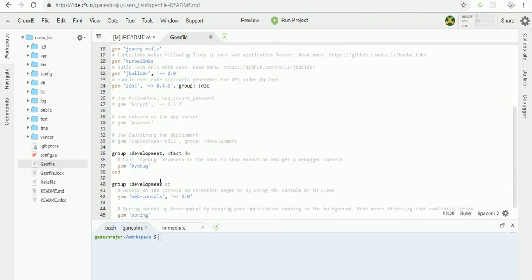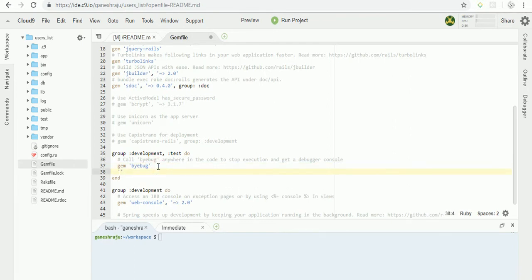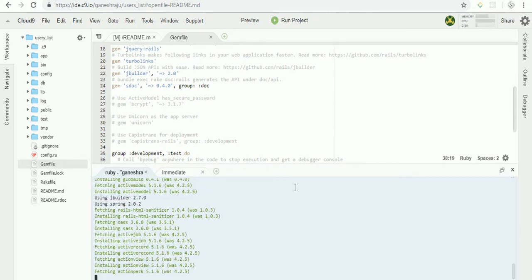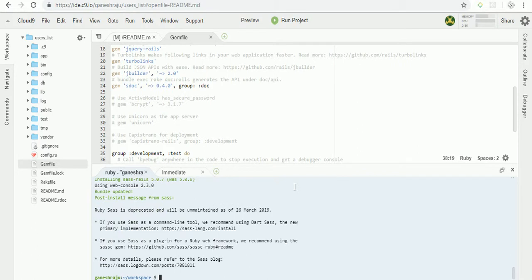So I'm adding the rspec-rails gem under the development and test group. So rspec-rails. So bundle update. So now all our gems are updated.